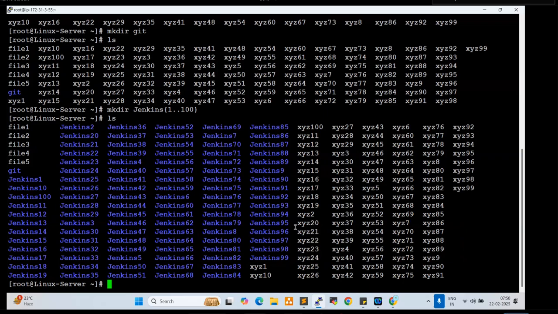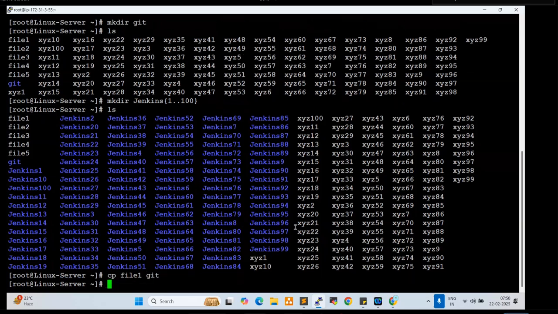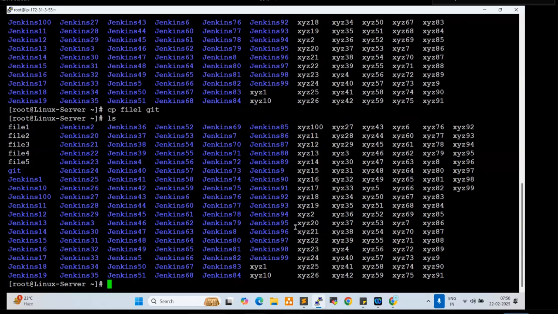cp is the command. cp space file one space directory name, git. So file one, I want to copy into the git directory. Enter. So now if you check ls, file one is available here and also in the git directory.